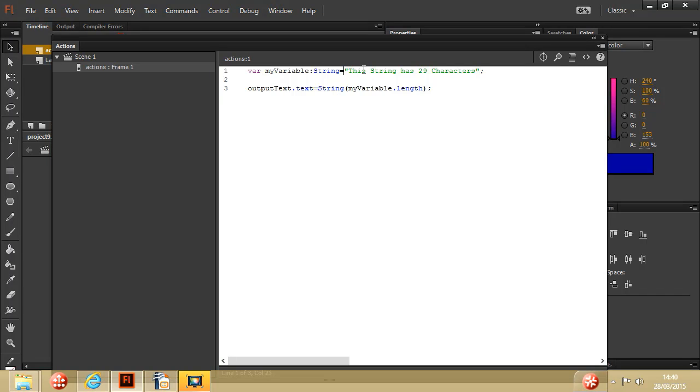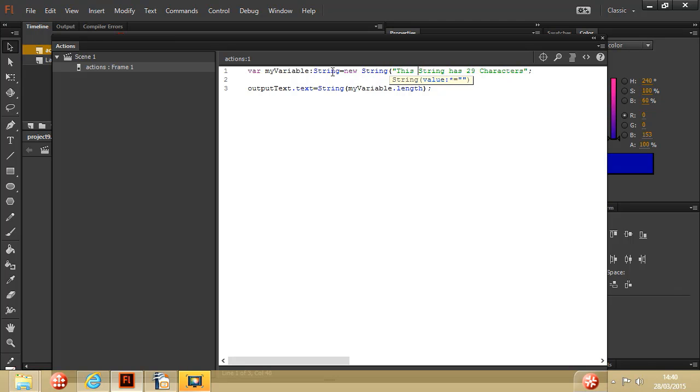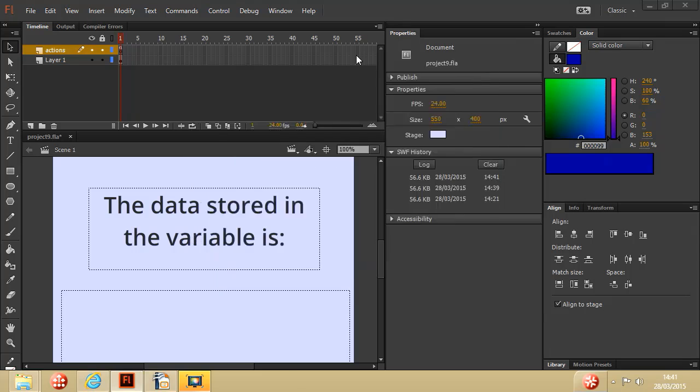So in the case of a string you don't actually have to, because as I said, it's one of these kind of irregular verbs. You can set it up with double quotes instead. But the formal way of instantiating an object is to use the new keyword and then put a string inside those parentheses. And it will give exactly the same result if I compile that. 29 characters in that string.